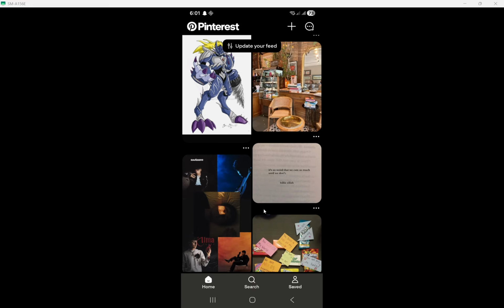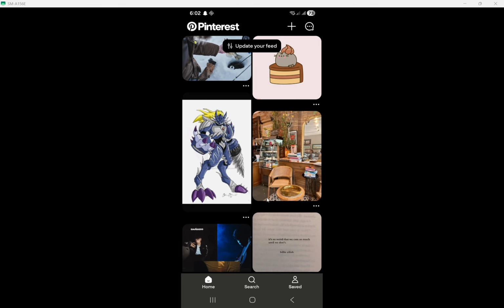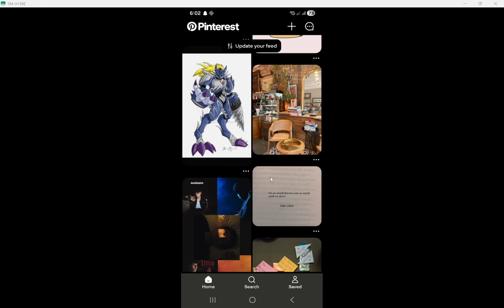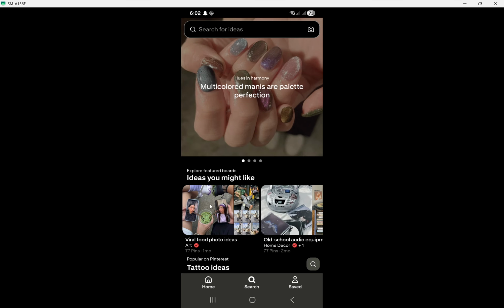To recap, open the Google Play Store, search for Pinterest, tap Install, wait for the download to complete, and tap Open. Using the Play Store keeps things simple and secure, and within minutes, you'll be ready to discover, save, and organize ideas that inspire you. Enjoy exploring Pinterest on your Android device.